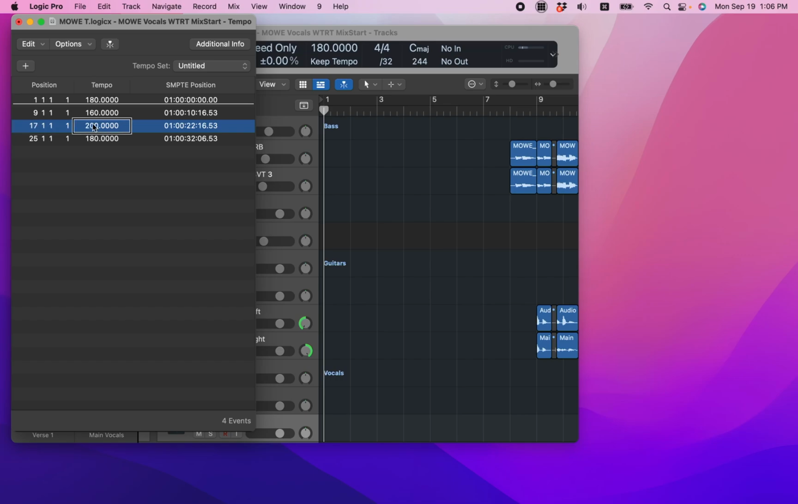VO right, tempo, 200.000 scrubber group. Changes to 200. If I VO down arrow, 180.000 scrubber group. See, it's 180. VO left, position, 25111 scrubber group. You see, it's at 25. So bar 1 starts out at 180. Bar 9 is 160. Bar 17, it changes to 200. And bar 25, it changes back to 180. So that gives you an idea of the tempo changes that we put in.